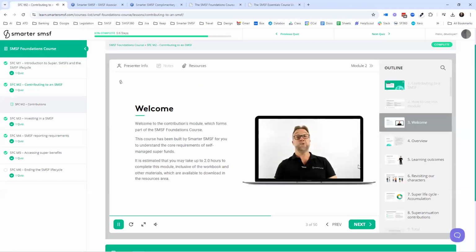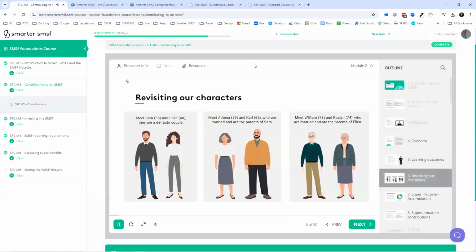Now, one of the things worth highlighting with our SMSF Foundations course is we have built it on our main 6 characters that you can see here. All of the examples we use, all of the assessments, are based upon Sam and Alan, Athena and Carl, and William and Rosalind. So again, it gives you an understanding of the client and the circumstances that you'll be dealing with along the way.